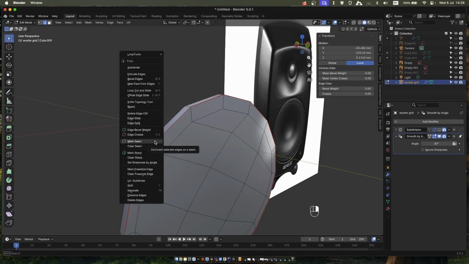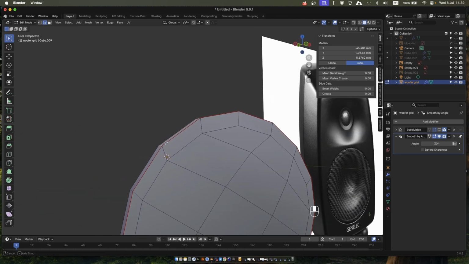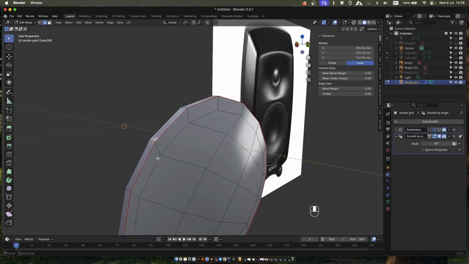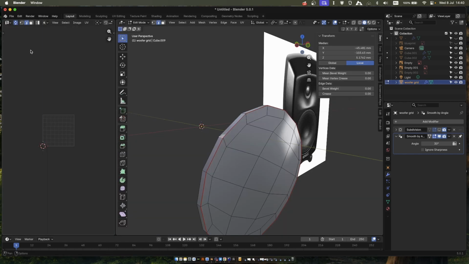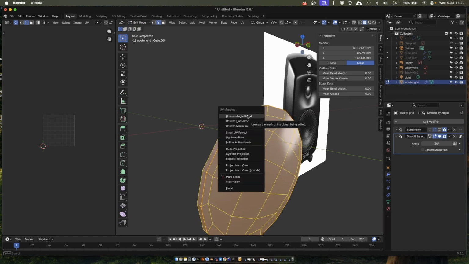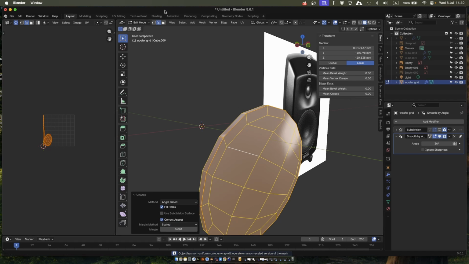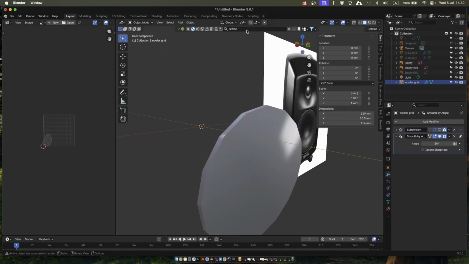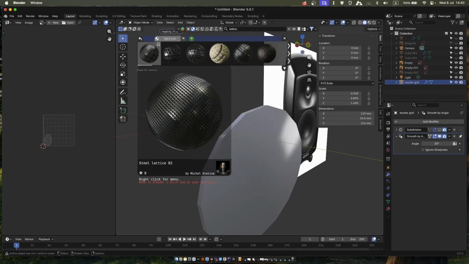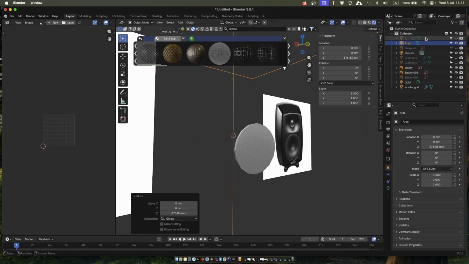Okay. Let's see our UV editor now. Okay, I guess that's enough. These edges, these seams are enough for us. Okay, so UV editor. Select all the vertices, press Unwrap Angle Based. And let's find the proper material. We already selected in the previous video the needed lattice, the needed metal grid.